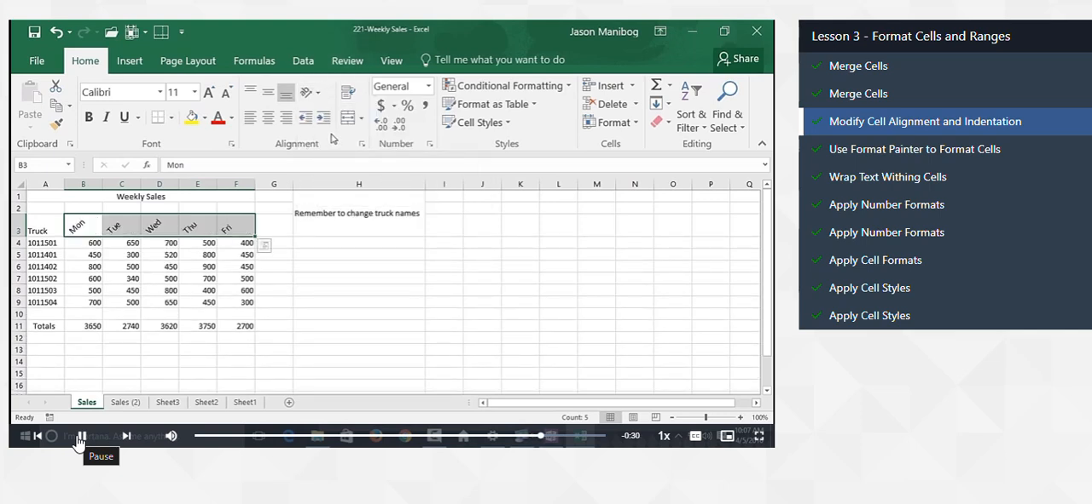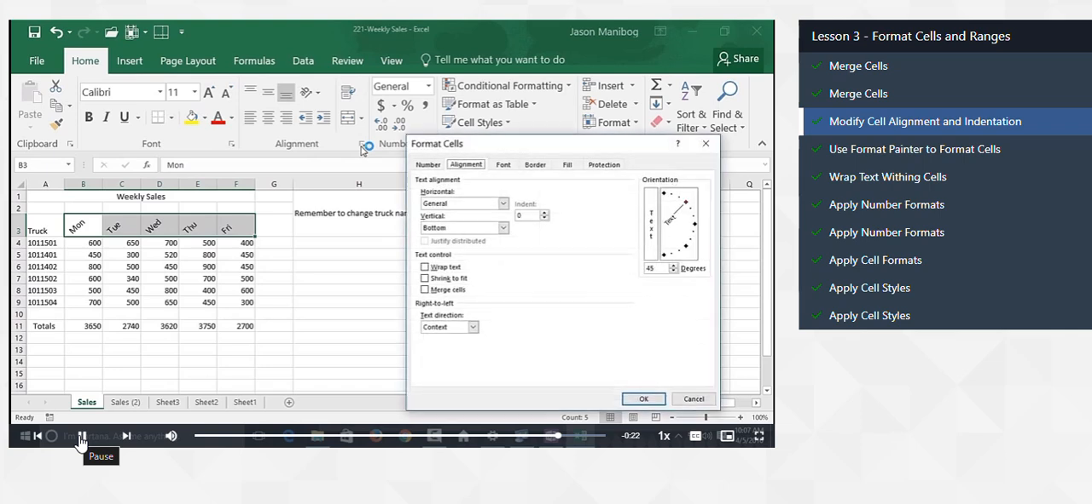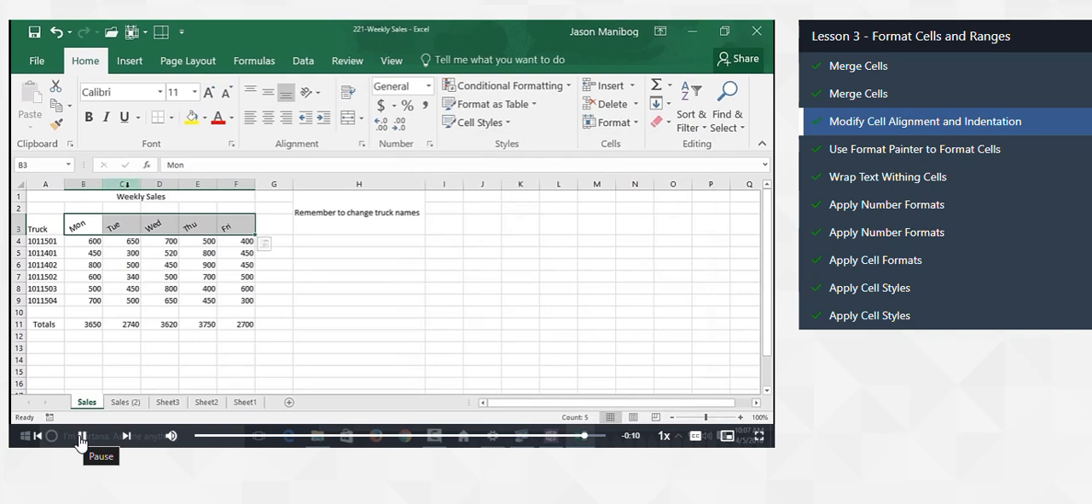Now, what if you want to customize this look a little bit? You can use the dialog box launcher on the alignment group here, this arrow, and you can click on it. And then from here, you can actually control the exact angle of the text. So I've moved this from 45 down to 30 degrees. And I'm going to go ahead and click OK. And there you go. It's a subtle move. The days of the week here are still tilted, but not nearly as much. Those are just some of the alignment options that you have with your text.